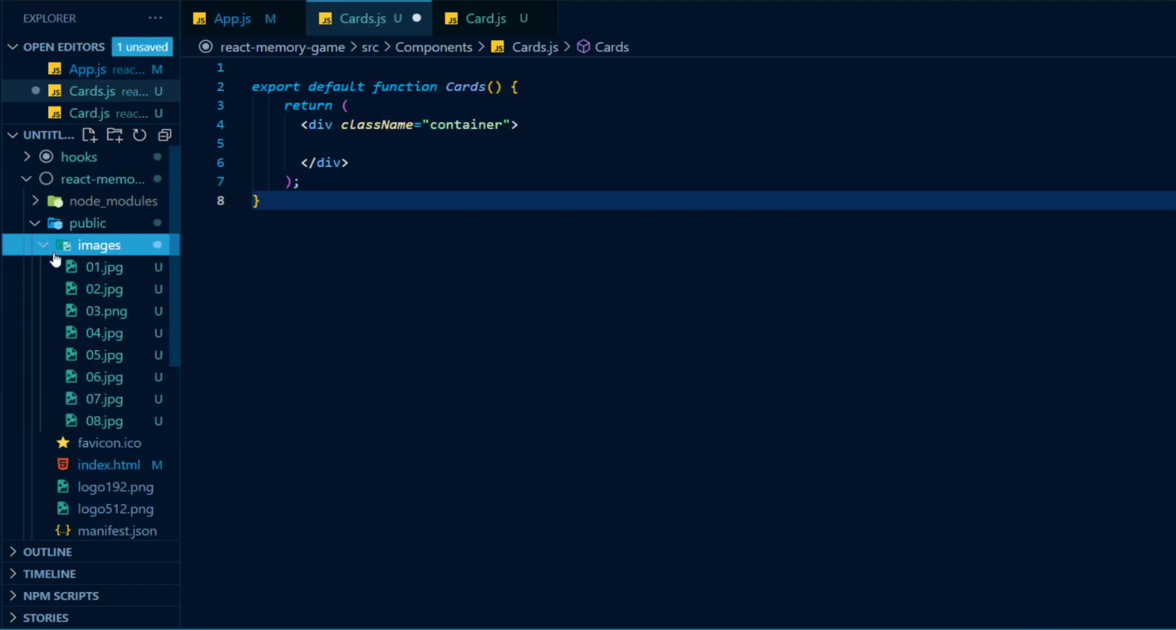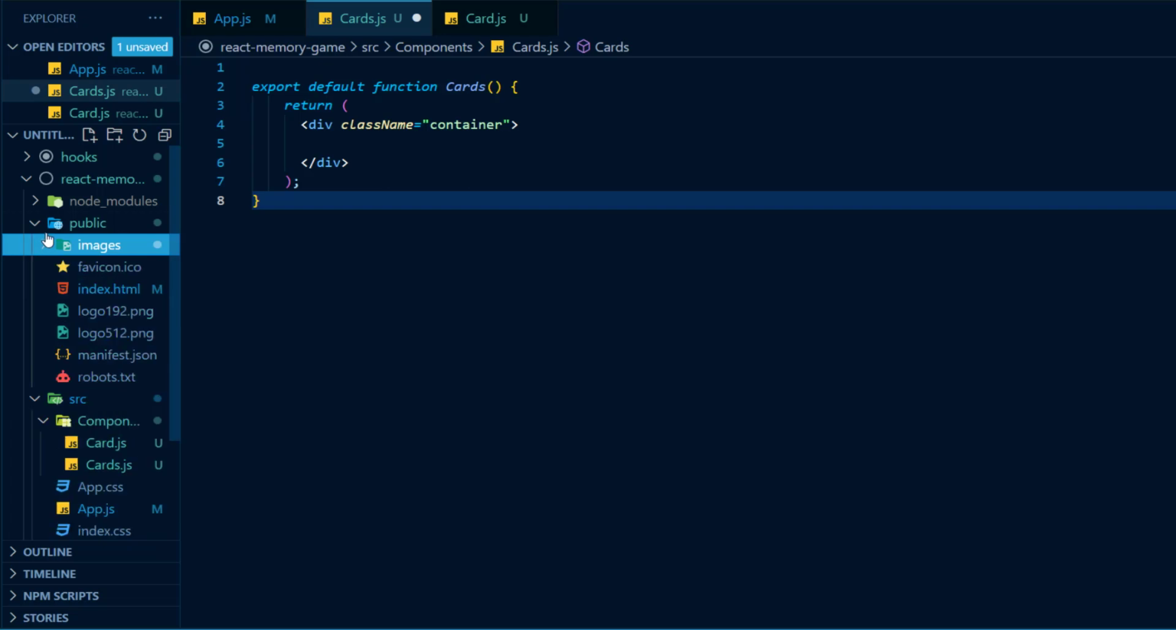And on a side note, all these images are numbered with the correct ratio, so if you want to download them, you can get it from my GitHub page, link in the description below.